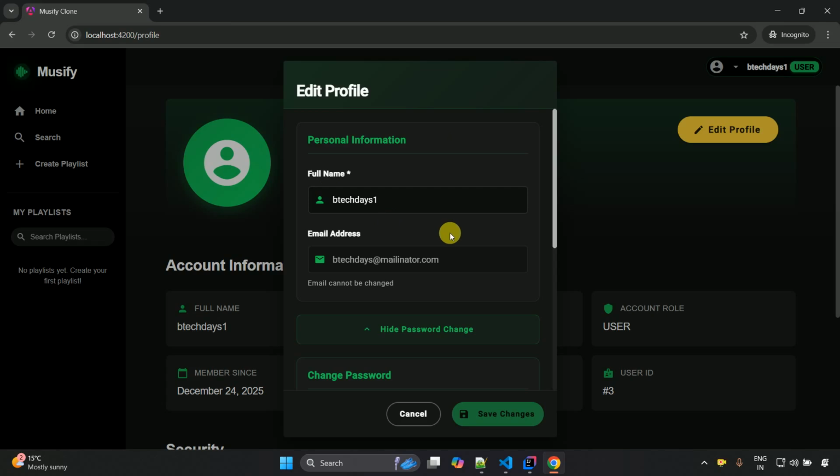So this is all about creating the profile or edit profile part.